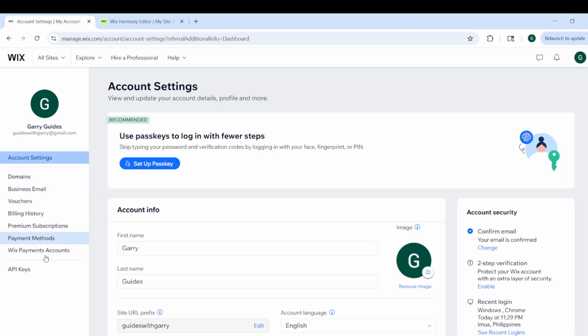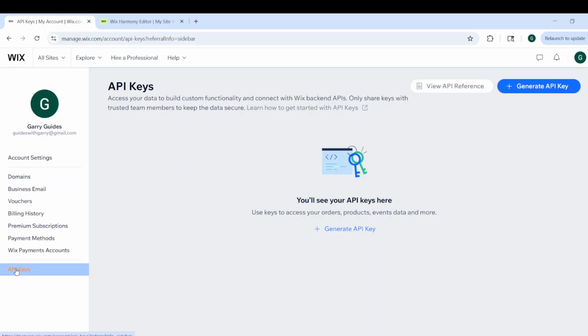After you are in Account Settings, move to the left-hand navigation menu. Scroll through the menu until you find API keys. Then click on it. This section is where you can manage existing keys and create a new one for your app or integration. If this is your first time here, take a moment to review the page so you understand where your keys will appear once they are created.